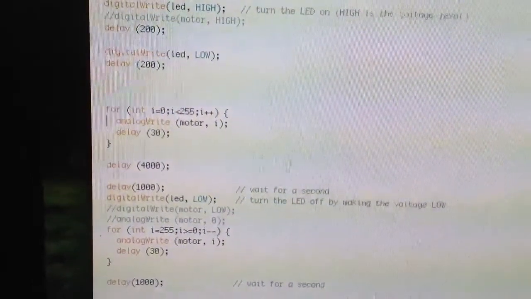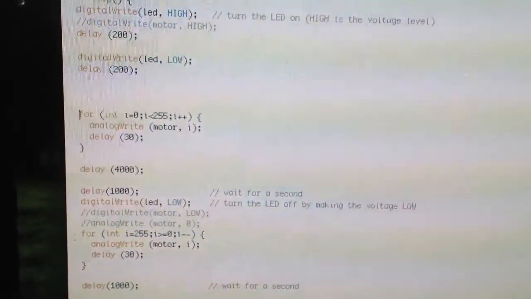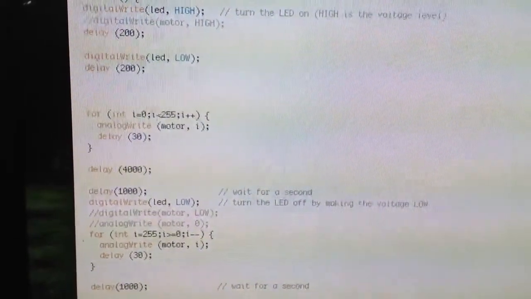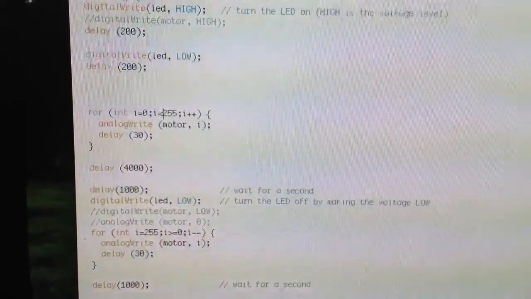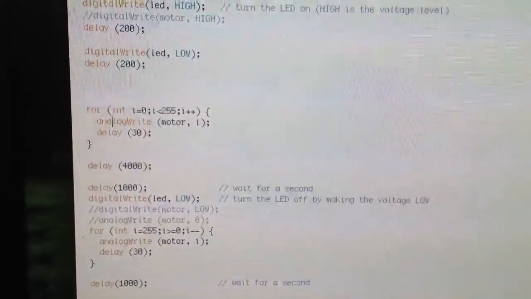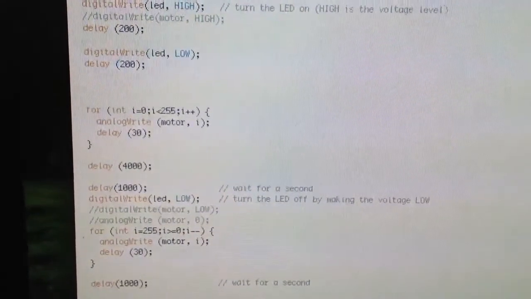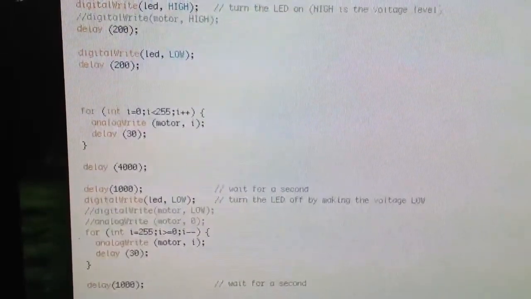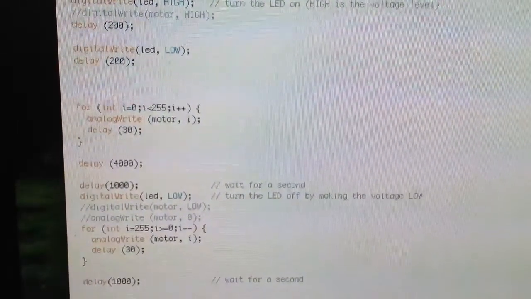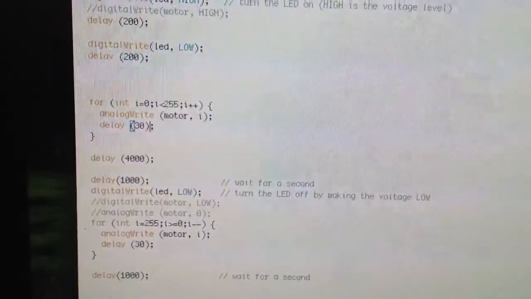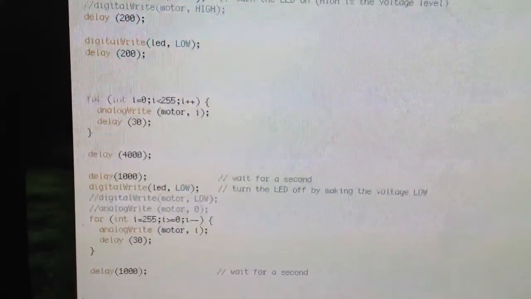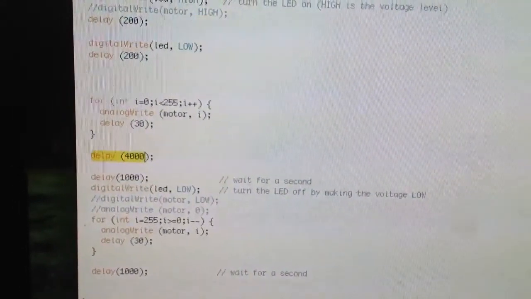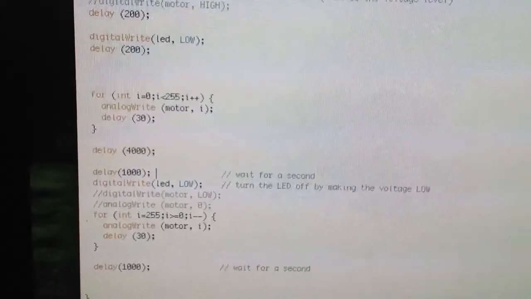So what we've got here is, firstly, a little for loop. And you can see what that's doing, it is incrementing a value of i from zero all the way up to 255. And for every increment, it is writing an analog value to pin 9 of the current value. So basically it's going to be going 0, 1, 2, 3, 4, 5, 6, 7, 8, 9, all the way up to 255. And after each write, it's going to delay about 30 milliseconds. Then we're going to hold, do another delay for 4 seconds, hold the fan at its maximum speed for 4 seconds.